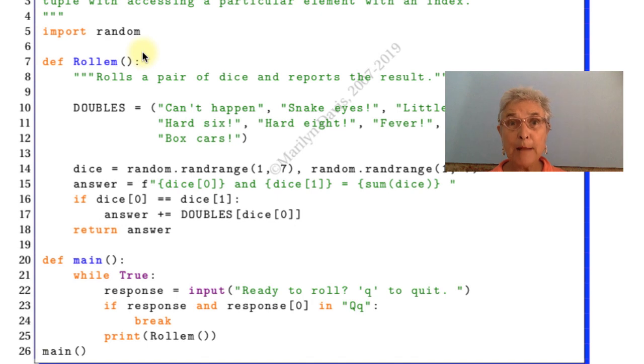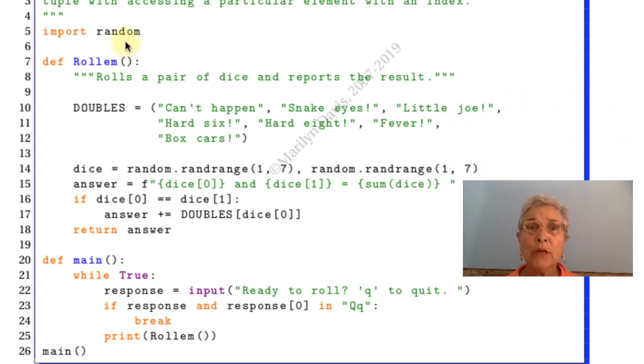For our example, we're going to be looking at the random module. It's a lot of fun because it does anything like picking a number out of the hat. Anytime you need a random activity, random's your friend. We'll look first at the main because it has some good sequencing things going on. I'm going forever while true. I'm asking my user, are you ready to roll? Now the user has to press Q to quit.